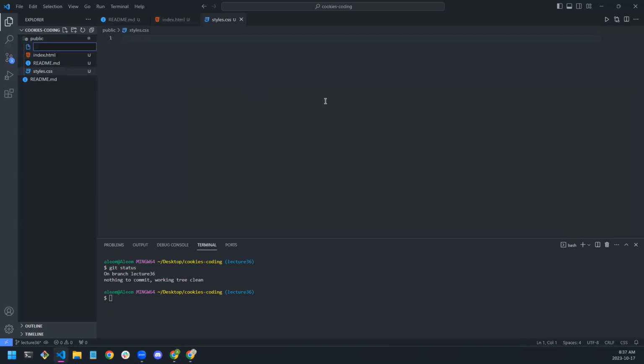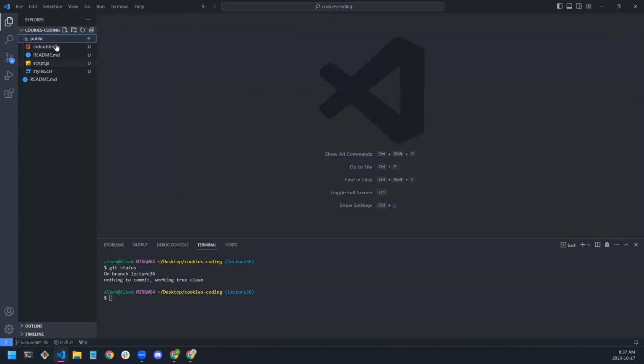Public and script. Okay. I just made a few files. And I mean, this should be kind of clear. Like, this is just the standard, when you have an HTML website, you obviously need the script and the styles. We'll make another one as well. So let's call this assets.